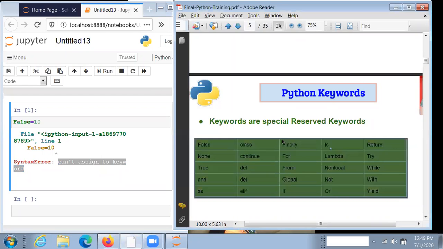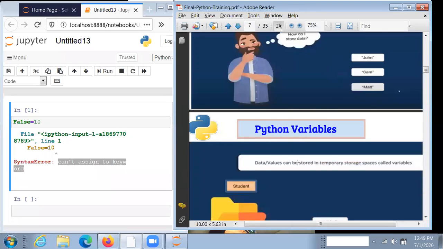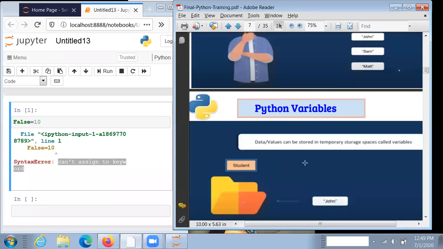Okay, so next one will be Python variable. So what do you think in your mind, what is meant by Python variables? If I want to store data like John, Sam, much data, where do we want to store it? This is a big question mark here. So that's why we have to use a variable here. So a variable is nothing but temporary storage. We are going to store the data here.